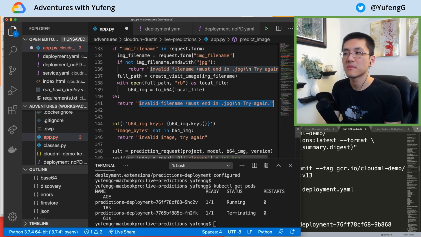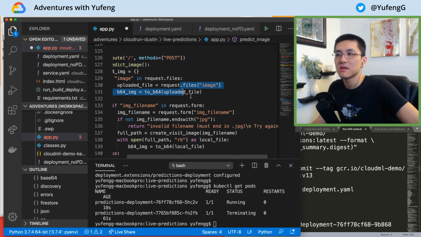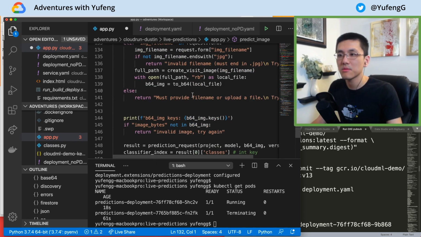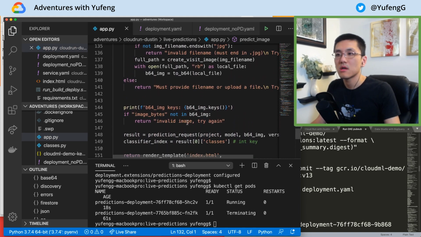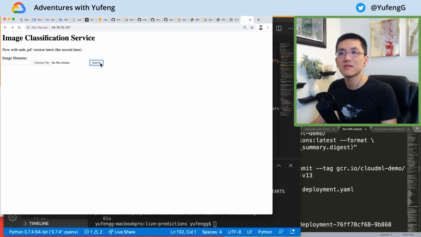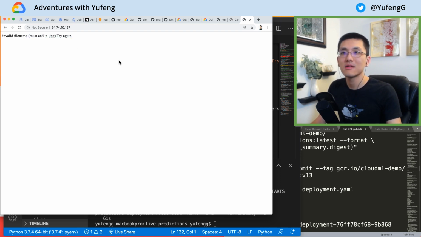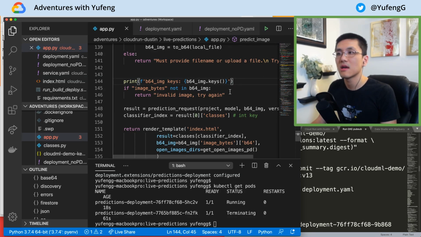How about: must provide file name or upload a file. Really, I should probably, well, no, I can't grab the file name from here and then grab it from the local disk. This is probably good enough. And maybe I won't, because one of the weird behaviors here is when I submit, I have to go back. I wouldn't want that. What if we could just replace this text with that instead?